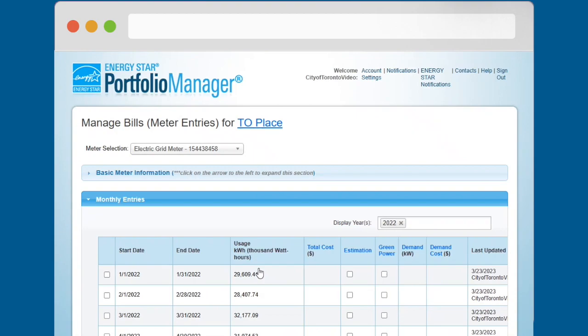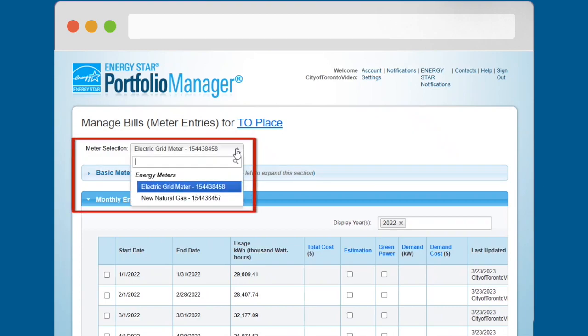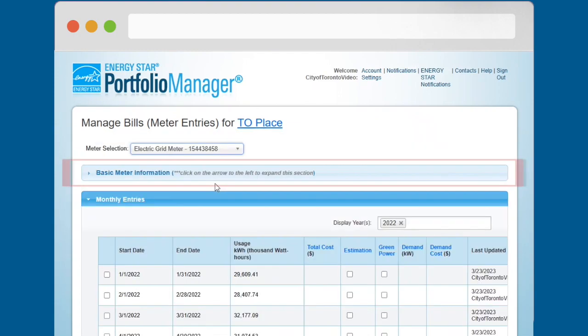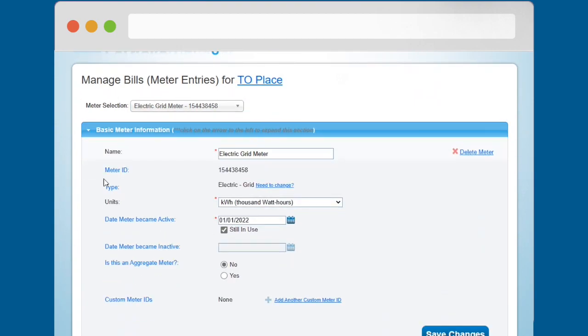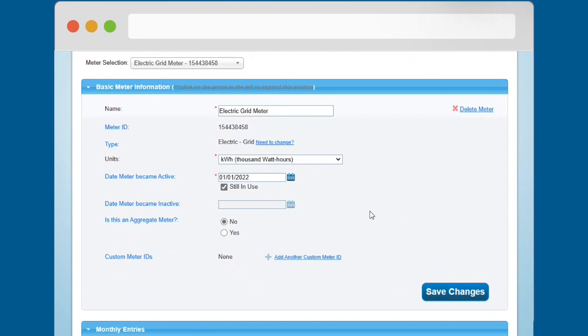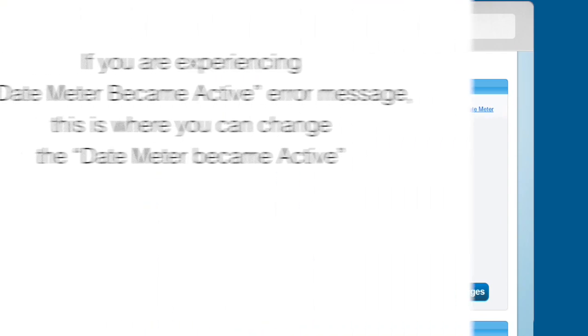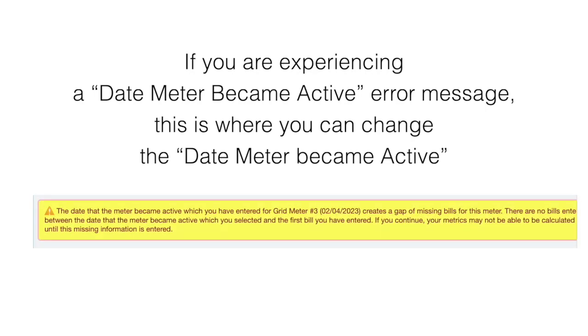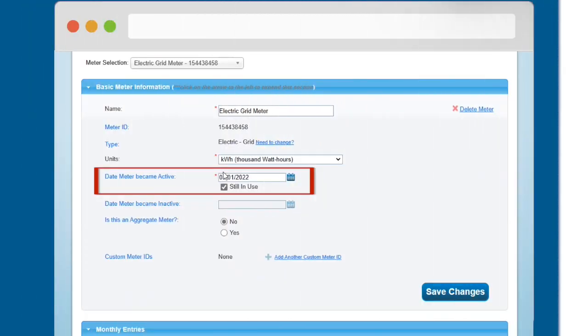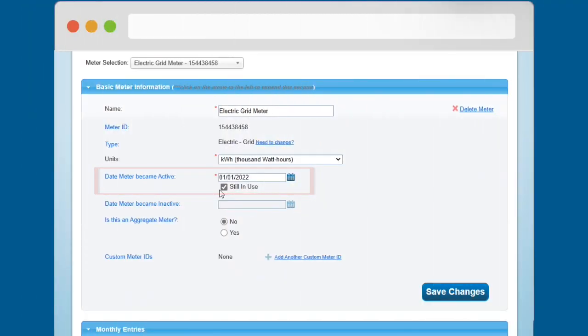At the top of the page, to the right of Meter Selection, is a drop-down list that lets you switch between the meters you have created. The light blue bar beneath that is the Basic Meter Information section. Toggle the small triangle at the left end of the bar to open and close this section. This is where you can edit the attributes of the meter. Note, if you are experiencing a Date Meter Became Active error message, this is where you can change the date meter became active. Be sure to click the Save Changes button if you make changes.